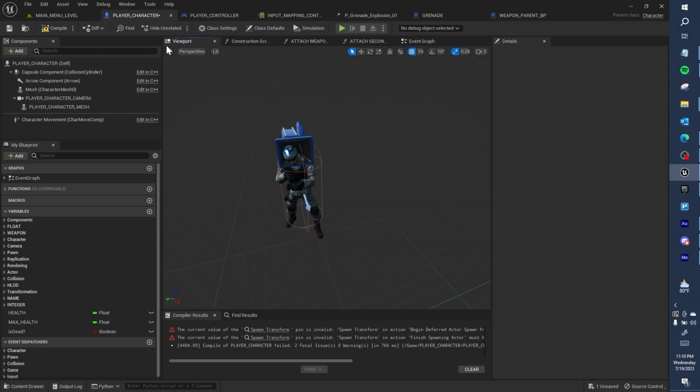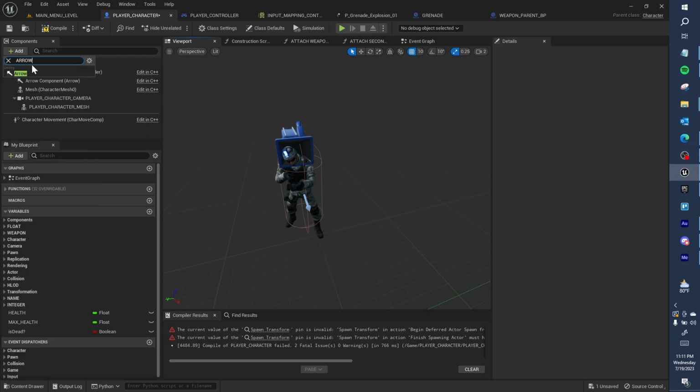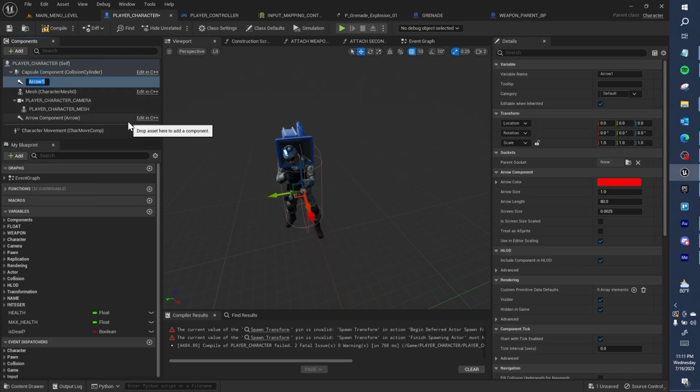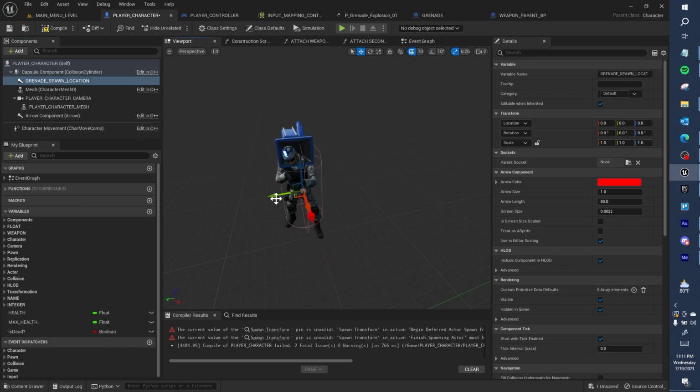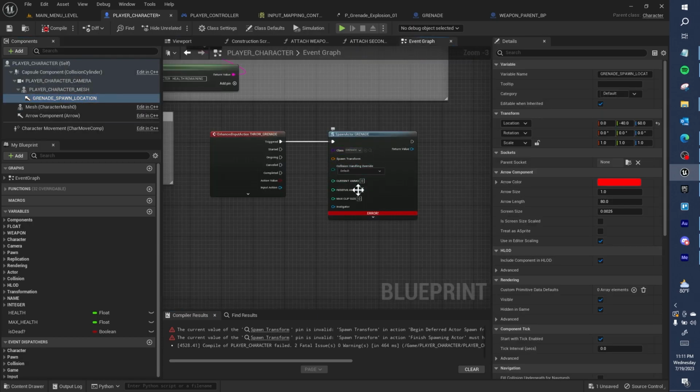I want to go to the player character and add an arrow component. This is going to be called grenade spawn location. I want to drag this up near their left arm where I think they would throw a grenade from. I want to attach that to the player character mesh. Go back to the event graph.